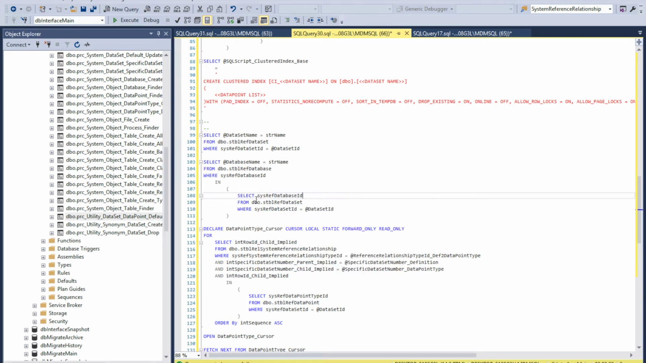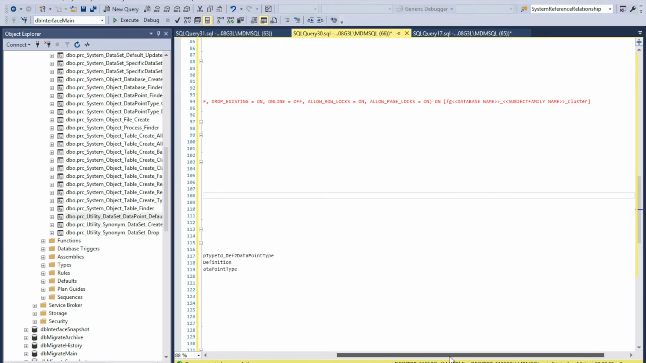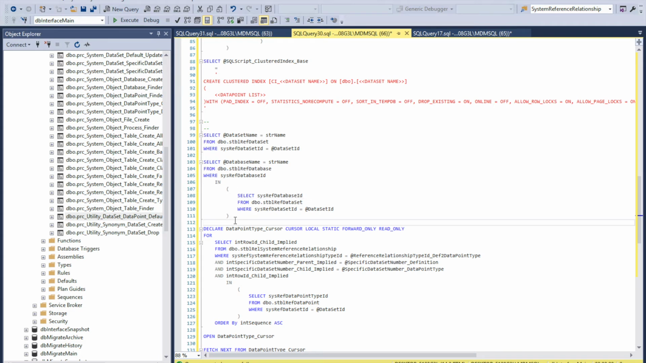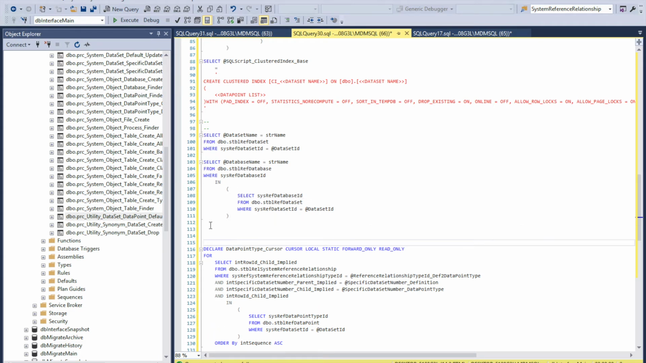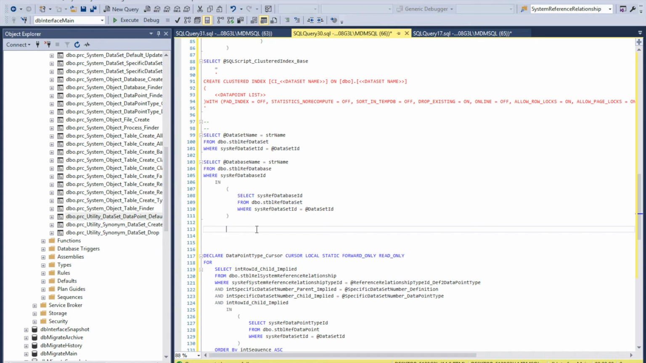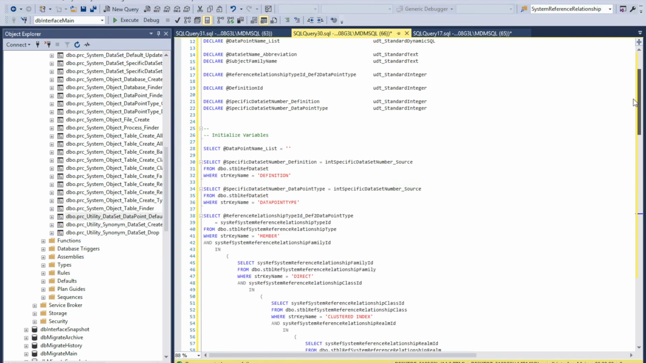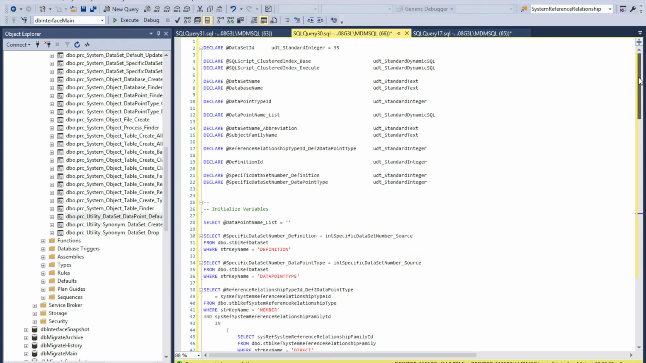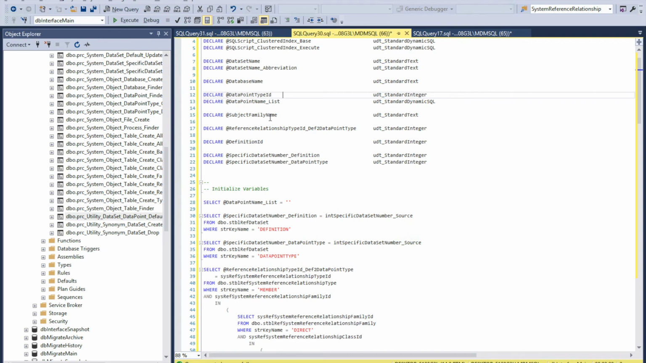Now, dataset name, point list, what we just created, subject family and database name. So now we need the subject family. So we have our database name, and do I have a data set variable to store it in? Nope. Wait, data set abbreviation. Yes, I do. Get all these separated. Awesome.